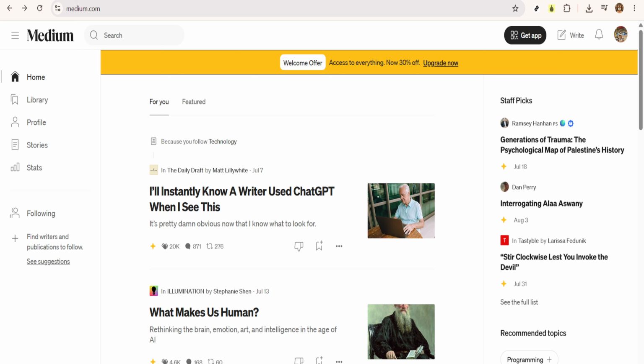To get started, sign in to your Medium account. Make sure you're logged into the correct account before you begin, especially if you manage more than one profile. Once you're signed in, look to the top right corner of the page and click the Write button. This will open a new draft where you can begin creating your story.